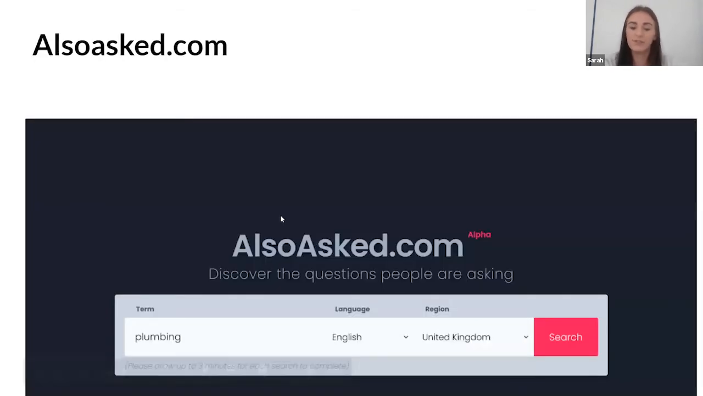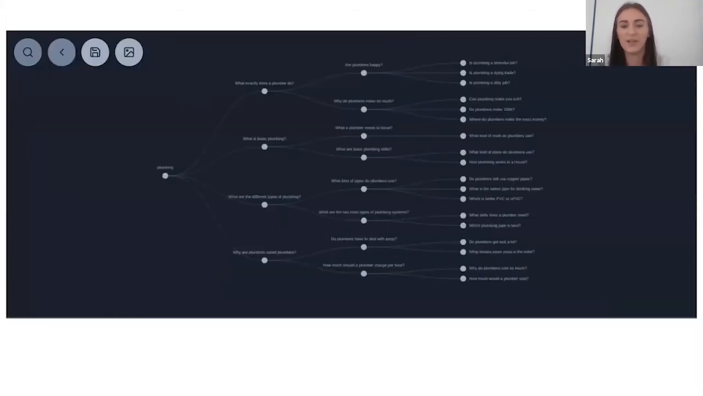Another really, really useful tool, so I'm giving you lots of free tools here because I think it's great to just go and have a try. So alsoasked.com. If you're a plumber, you can put the term plumbing in here and then click search, and it comes up with a load of queries and questions that people have related to plumbing. And in order to target search intent, which I'm not going to speak about too much because we've got Sarah doing that, you need to answer these different questions that people have in relation to the topic that you're trying to target for your business.